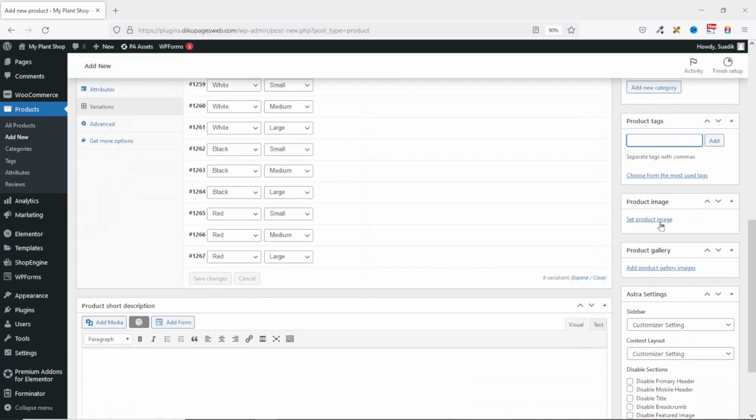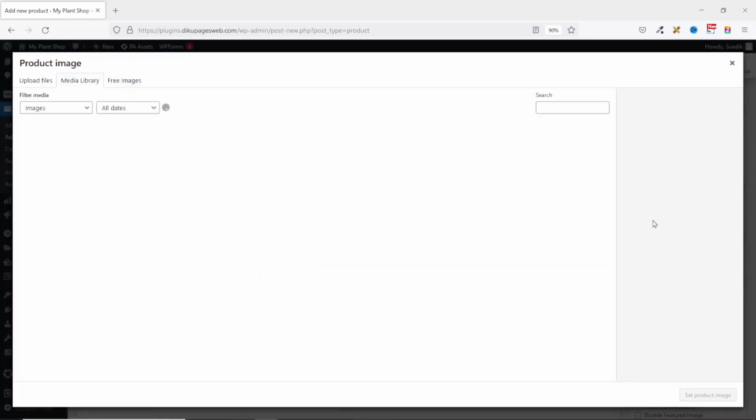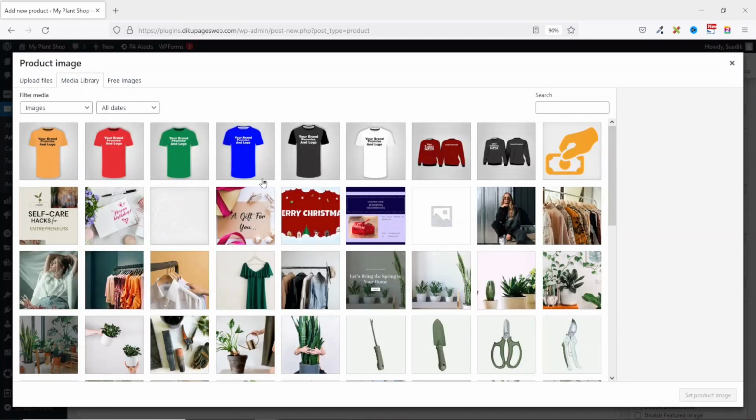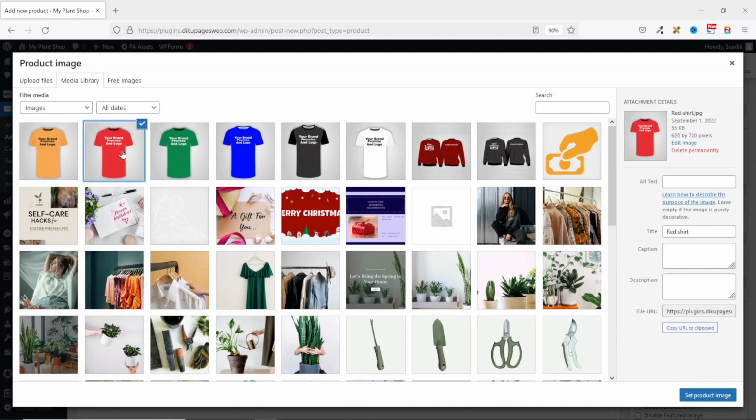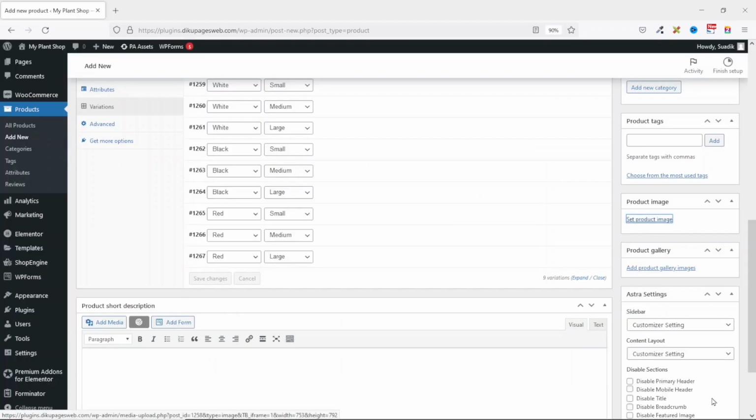Next is product image. Take note, we have added separate images for all the variations. However, you also need to use a particular image as your product image that will represent the whole product. So I click on set product image. It should be noted that you can use any of the three colors as your featured image. For now, I'll use the red. Now go ahead and set product image.